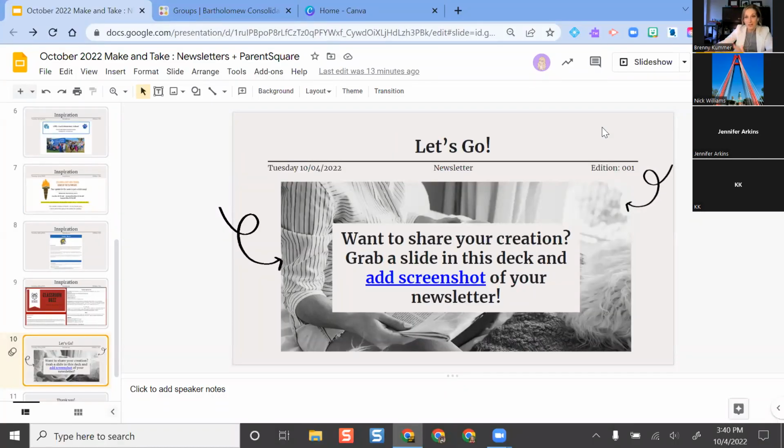So what we're going to do now is actually dive into ParentSquare and look at some of these different examples that are there, some of the templates and things that you can use, and get started on the actual building and creation part. So I'm going to go through and make this along with you.